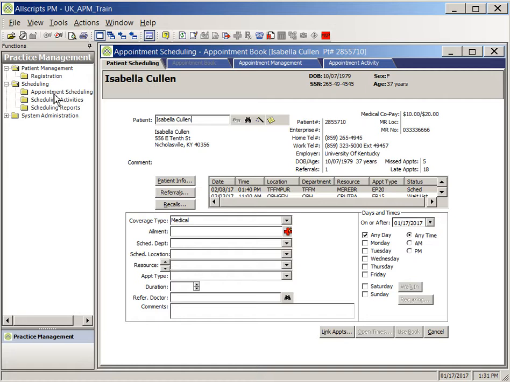Once the patient has been looked up or is in context, you will see the gray patient banner, which will display the patient's name, date of birth, social security number, and age.